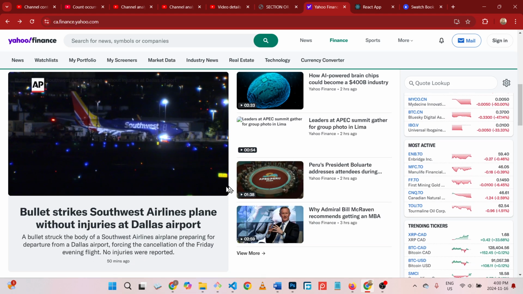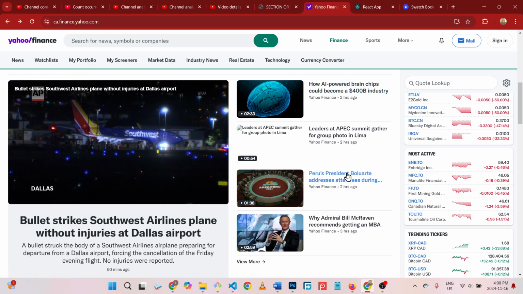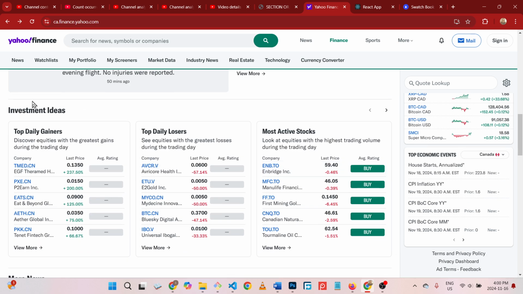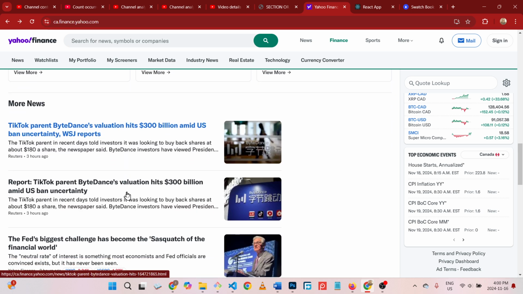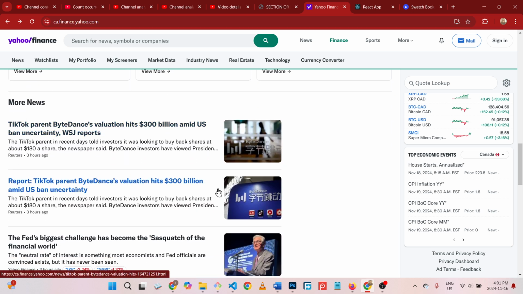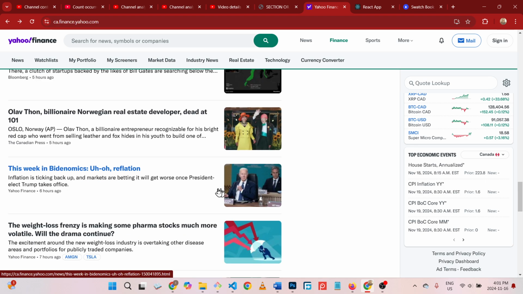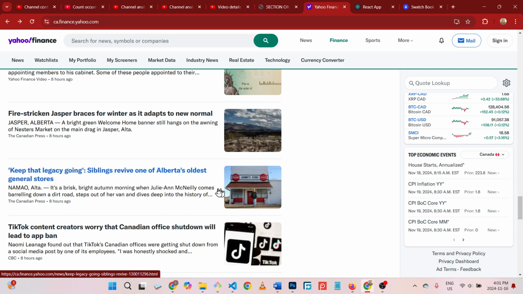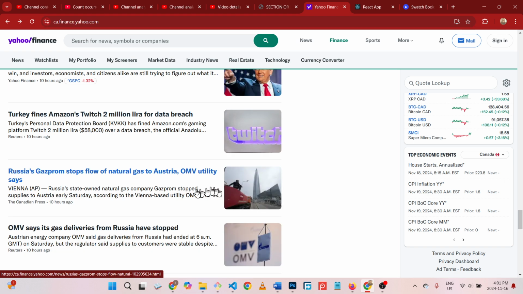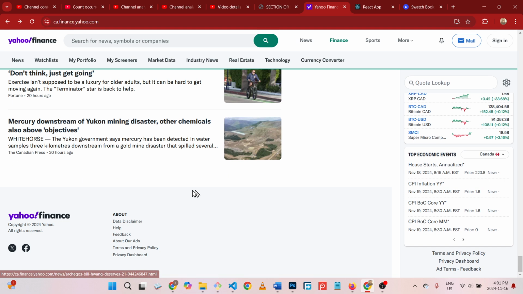If you scroll, this is another section here. Now, investment ideas, this is another obvious section, a section of investment ideas. Then if we come here, this is a section of more news. If we scroll, okay, I think that's that. I can scroll to the end. Let me just go to the end here. So if we go to, let's say, feedback.